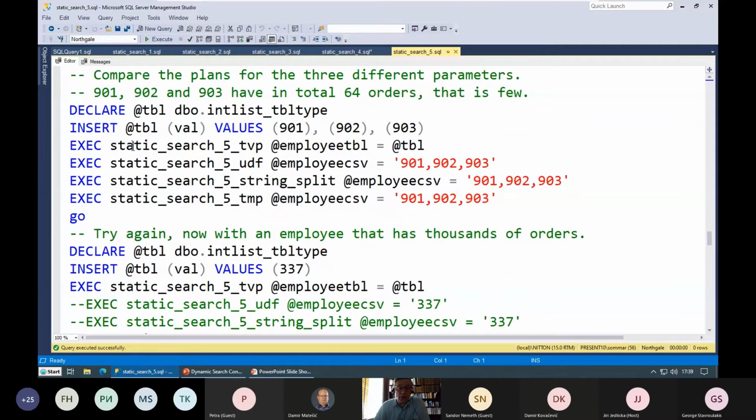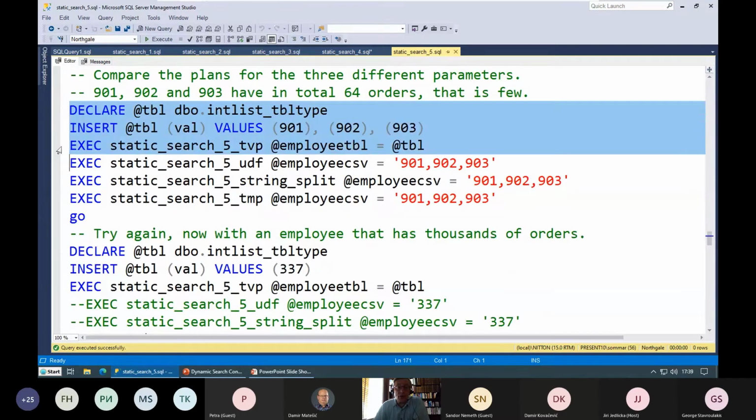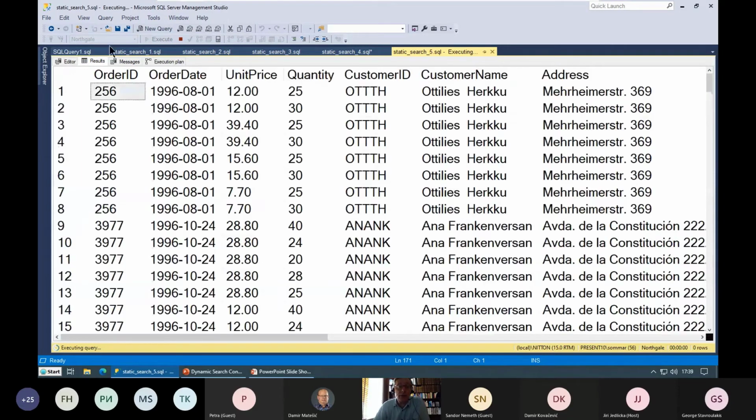Not to dig too far into this. We're first going to run this for 3 different employees at the same time. Now these employees, 901, 902, 903, these are Porsche guys. They have in total 64 orders in this database, so they're not very active. And let's see now, I'm going to enable the actual plan, and let's run this.